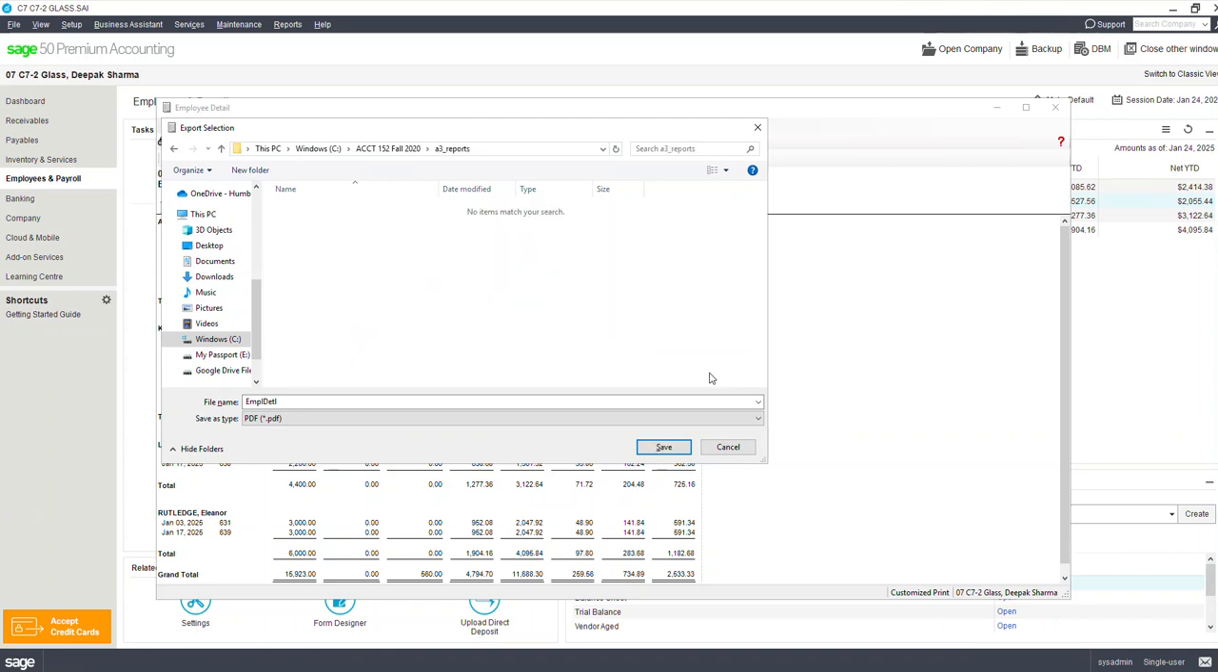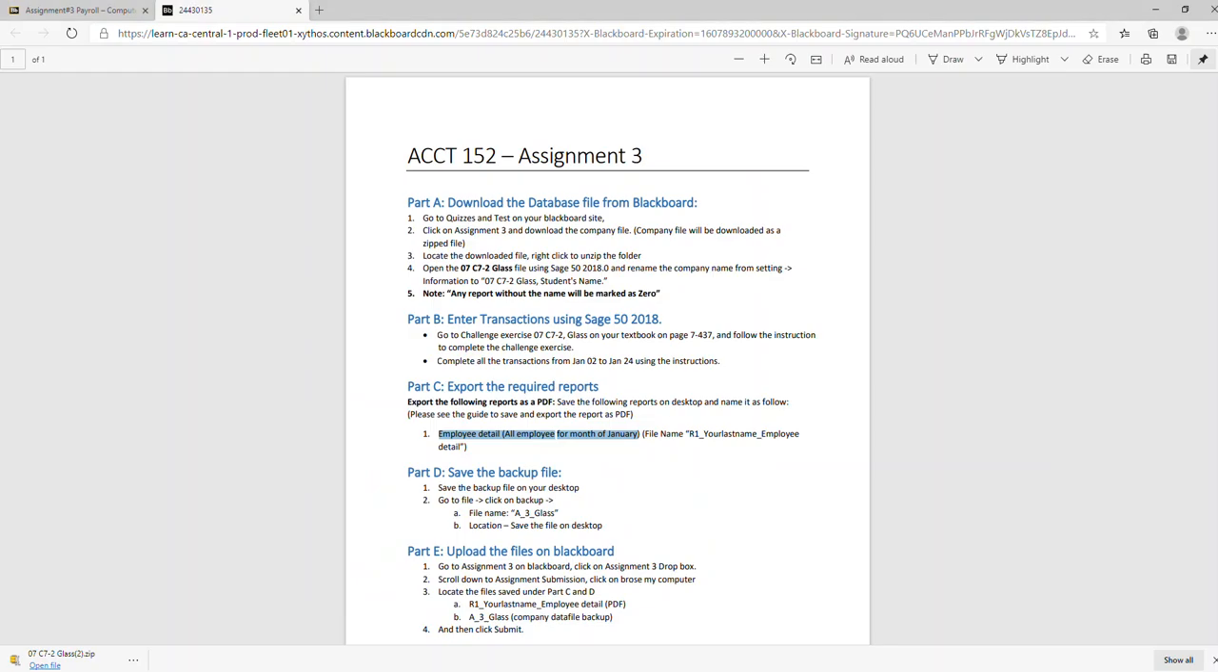Okay, so you go inside. Now the good thing is I'm only asking you for one report, so you don't have to worry about naming it that way. You say R1 and then employee detail. And for your final exam, I will be giving you the exact name that I want to use for each report. So make sure you use the same code, same name that I'm mentioning here.